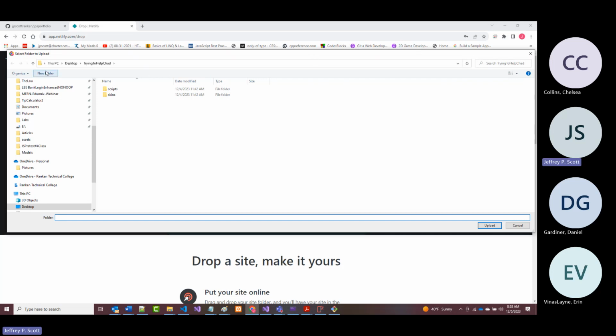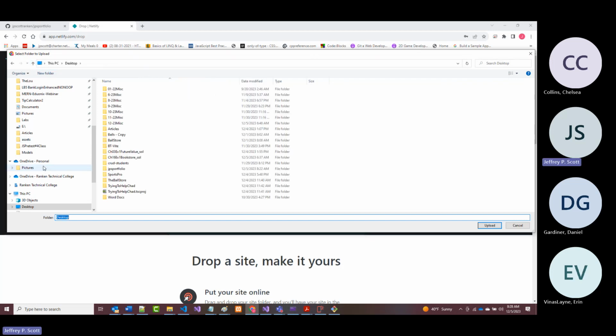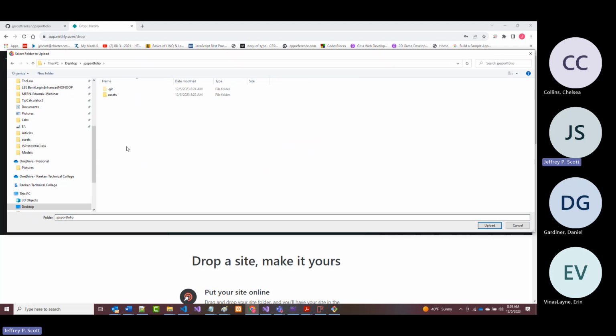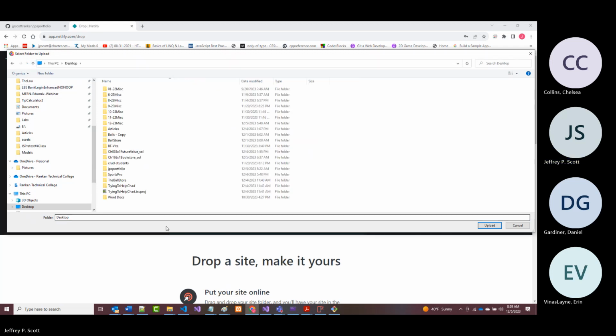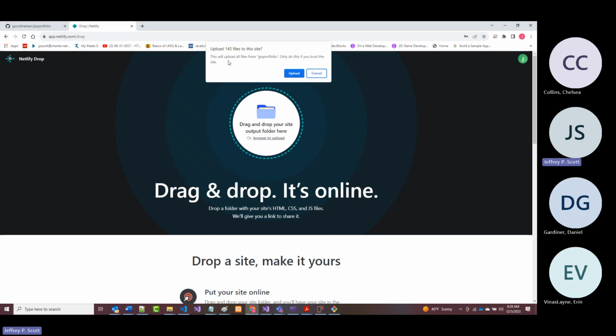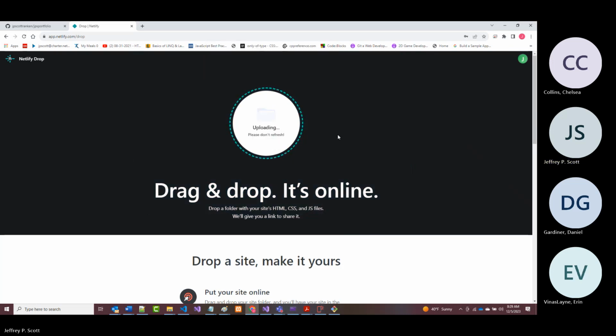Let's see if we can do this. I don't know if this will work or not. Let's go back to the home. And we've got this JPS portfolio in here. All right. This will upload all the files. Only do this if you trust them. Okay.